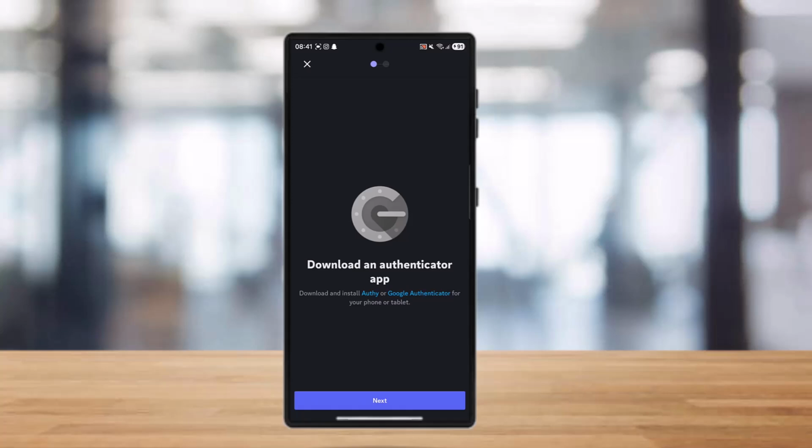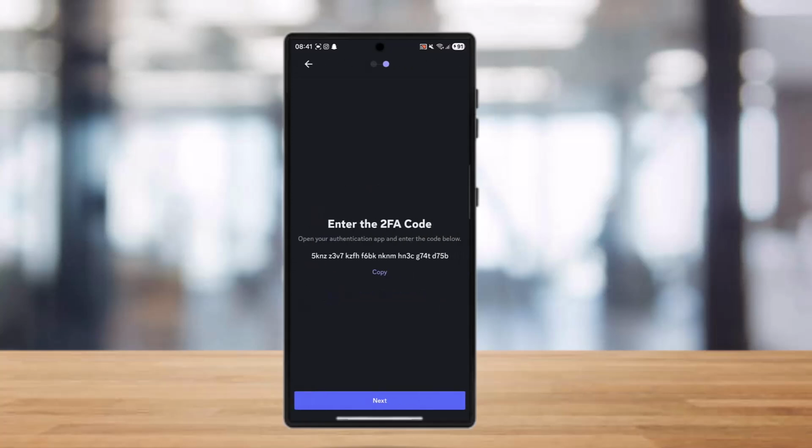After this, you need to hit the next button and then tap on the next button again. Now, you will get a QR code on your app. Scan the QR code with an app like Google Authenticator or Authy and enter the 6-digit code and save up the backup codes for security. So in this way, you can simply enable two-factor authentication on Discord.